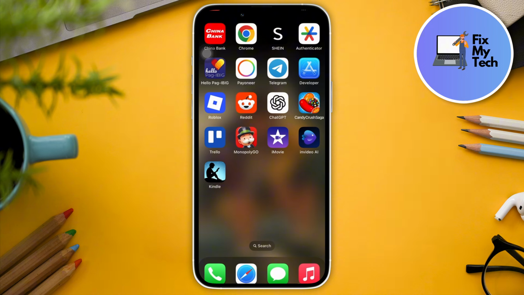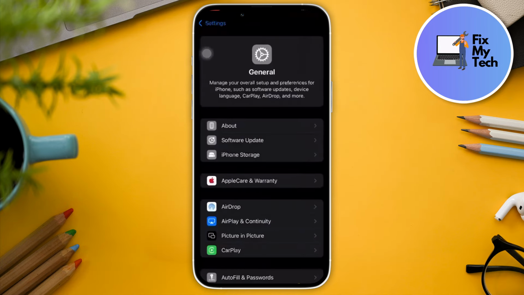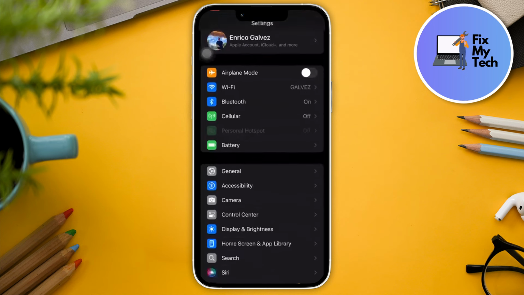The first thing we're going to do right now is make sure that our device is currently up to date. So basically go to settings right there. On the landing page of settings, you need to click on general.